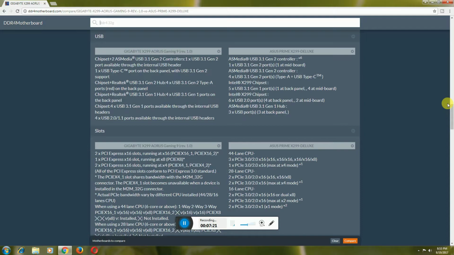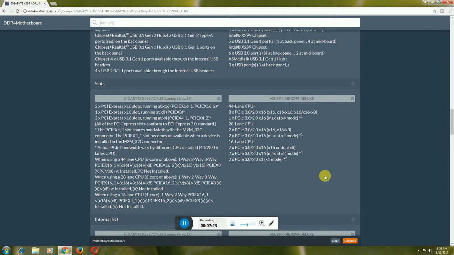The slots. The GIGABYTE X299 Gaming 9 slots: 2x PCI Express x16 slots running at x16 PCIe, and 1x PCI Express x16 slot running at x8, and all PCI Express slots are PCI Express 3.0 standard. The 3x PCI 3.0 and 2.0 slots are running on PCIe 3 and 2 at x16 max at x4 modes.